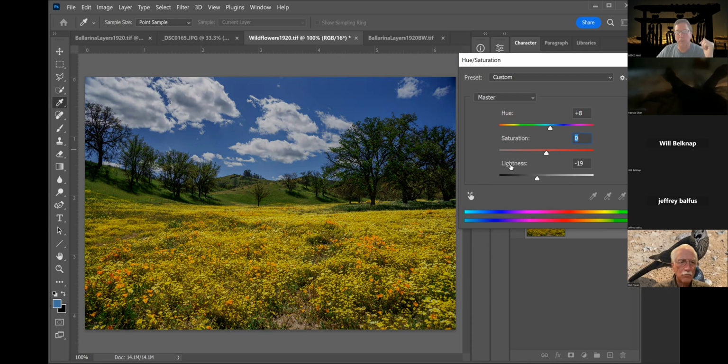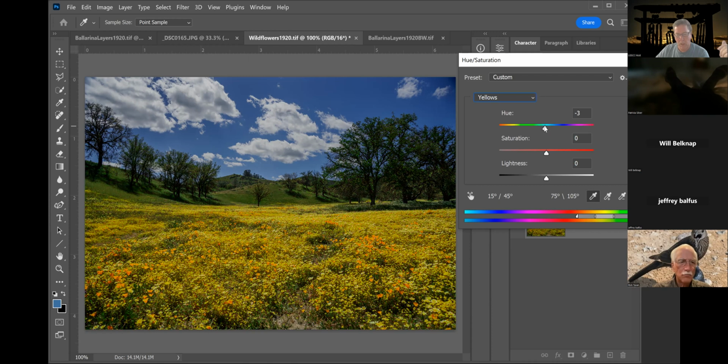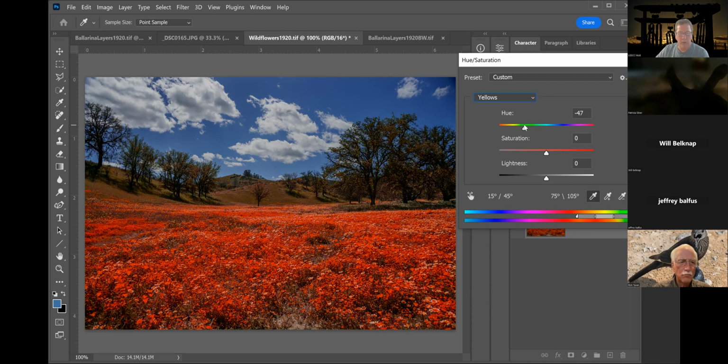So these are things to play around with. Now you notice here it also says master. You can do it just to the yellows, for example, since there's a lot of yellow in this. And I can change just the hue of the yellow, making it warmer, making it green. I don't have to affect any other colors. You notice my sky's not changing color. And now I've got red roses.